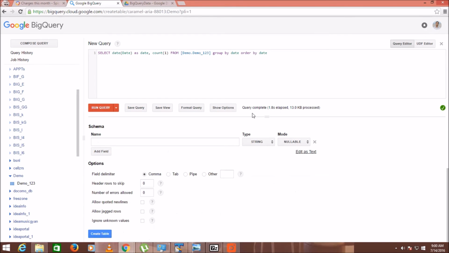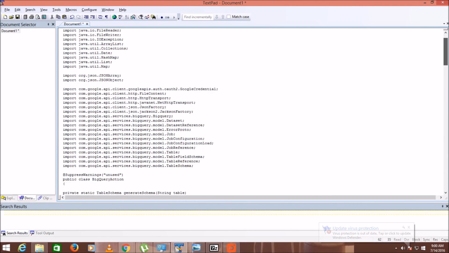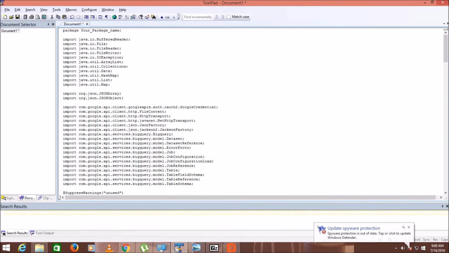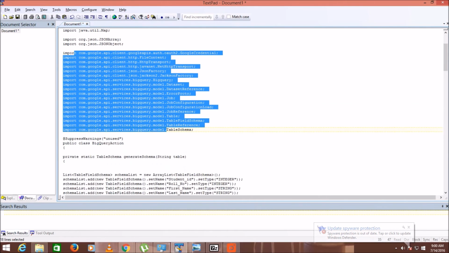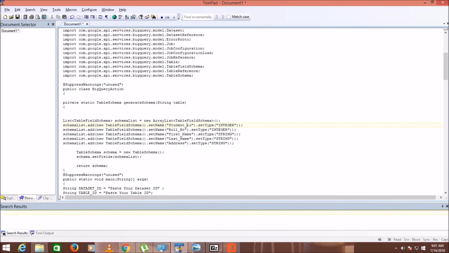So now let's come back to this code and let's understand how this code can help you. You have to import these packages, these APIs, and here you can declare the schema which we were doing manually again and again: the student ID, roll number, everything with the data type.